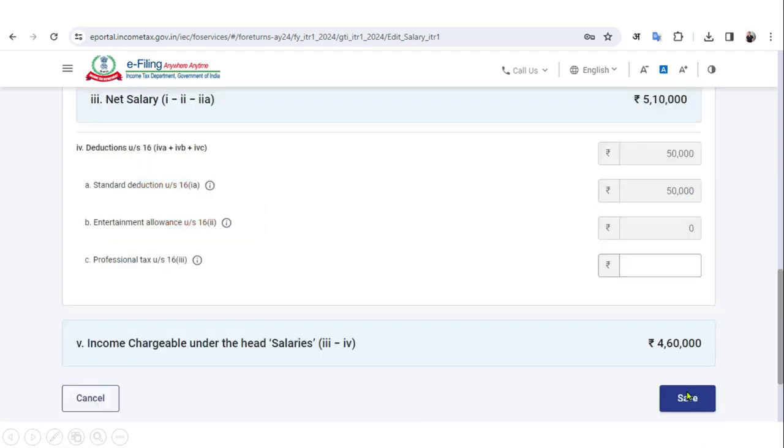Then scroll down. Then the standard deduction is there, because in the old tax regime the standard deduction is 50,000. Similarly, in the new tax regime you will also get 50,000 standard deduction from this financial year. So your income chargeable under the head salary is 4,60,000 rupees. Then save it and continue for the next.